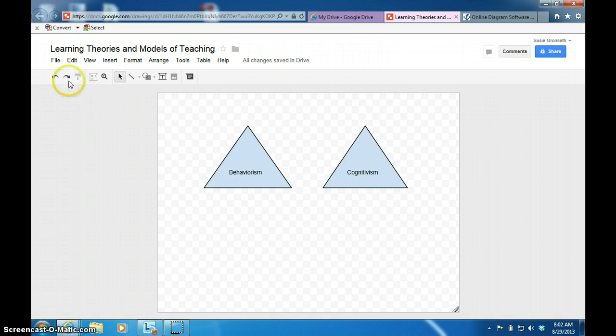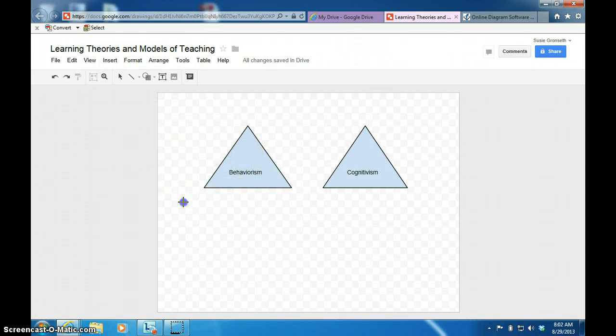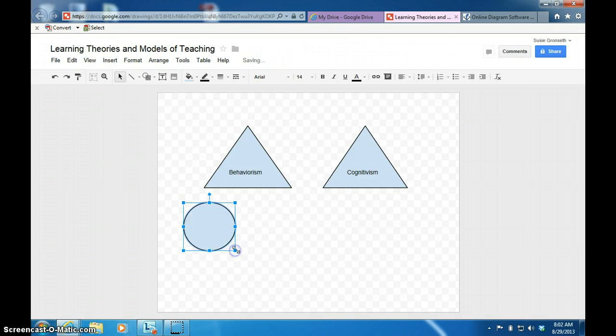And now I'm going to put some circles for a couple of models that would fall under each of these. So under behaviorism, we might look at a model of teaching called mastery learning. And you can copy and paste elements within your concept map using Google Drawing. I just used my Control-C keyboard function there. And then I'll type in another such model, direct instruction.